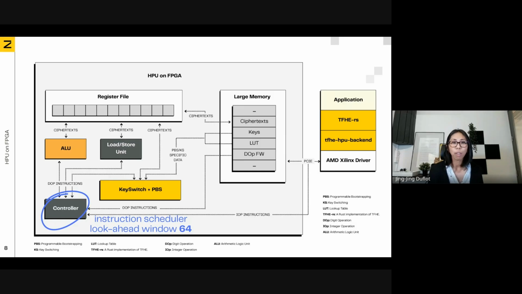This is done with a look-ahead window of size 64. That means that the controller is able to look in the future up to 64 instructions in the future and to see which ones are independent, and then it's able to schedule them on the different processing elements. This way, we are using the HPU in an optimal way because we are using several processing elements in parallel.